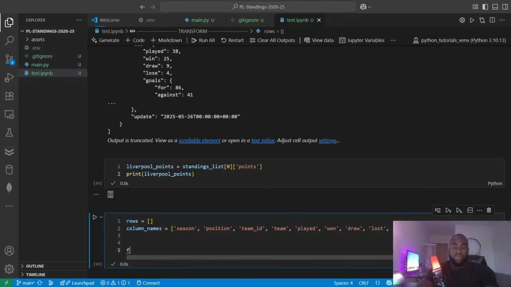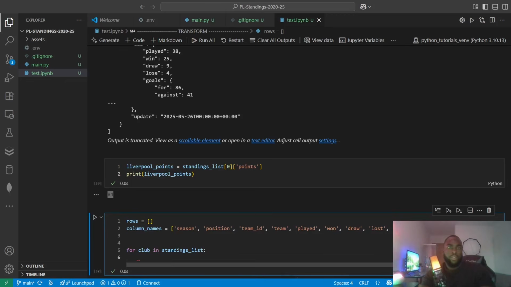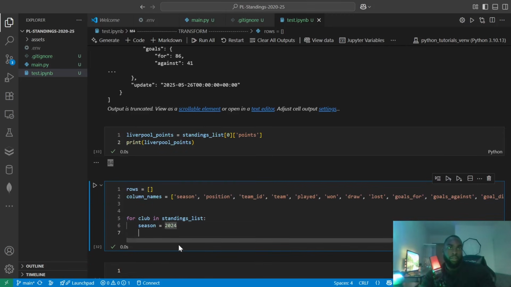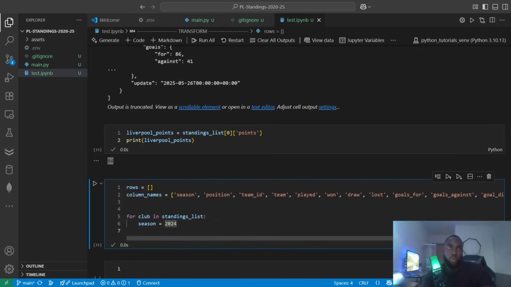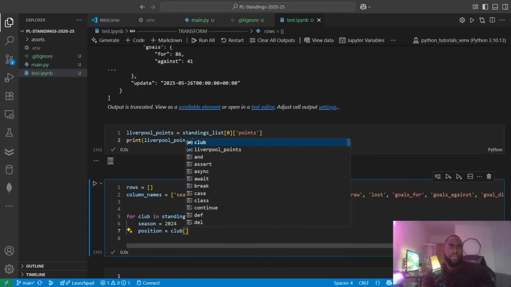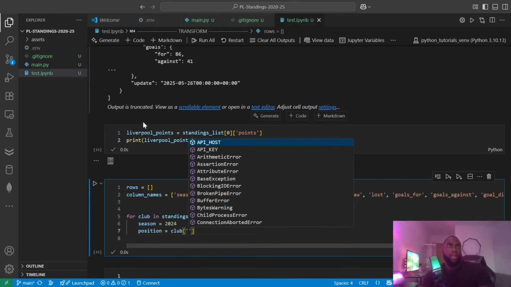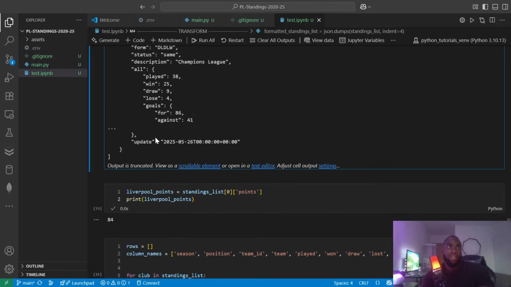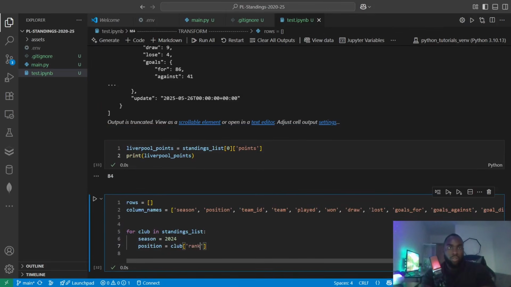So we're going to type for, let's say, club in standings list. So the first one's going to be season, and season is going to be 2024. So that's going to be the same for every single club. Then position, that's going to equal the club, and I think inside, this is called rank inside the dictionary. So we're going to call this rank.